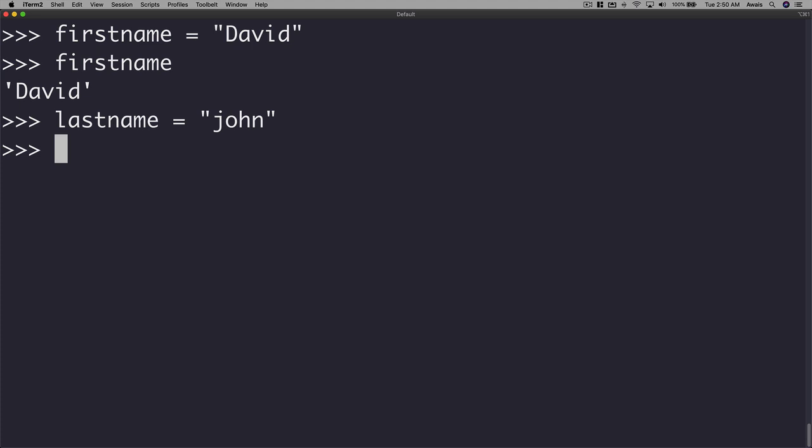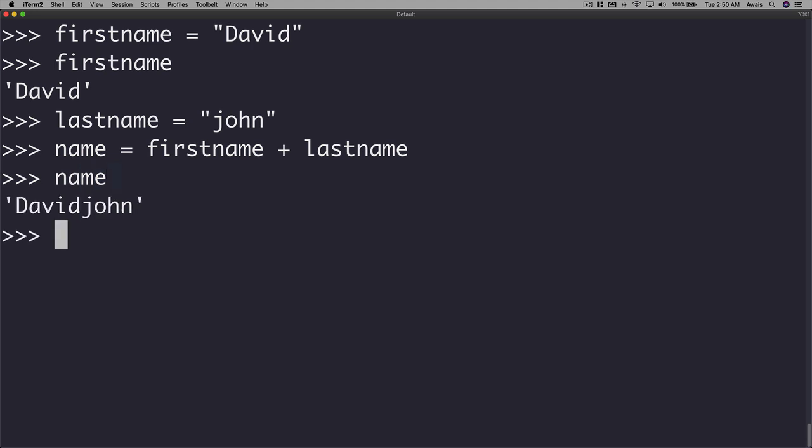Okay, now if I want to print first name and last name together, we can do that by using plus operator. So I will create a name variable equal to, and within the expression I can use a variable. So I'll say first name plus last name. I press return. Now let's see what's the value within name. I'll type name and press return. Now it has David Johns.